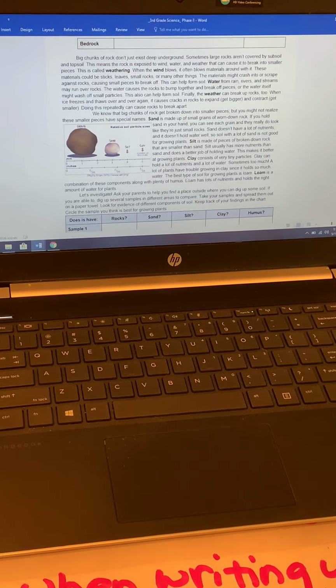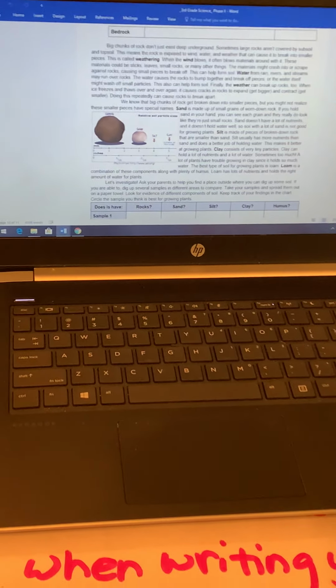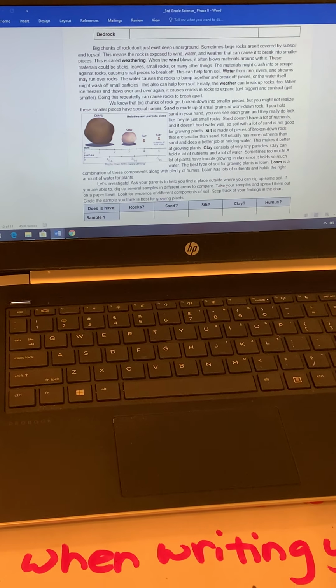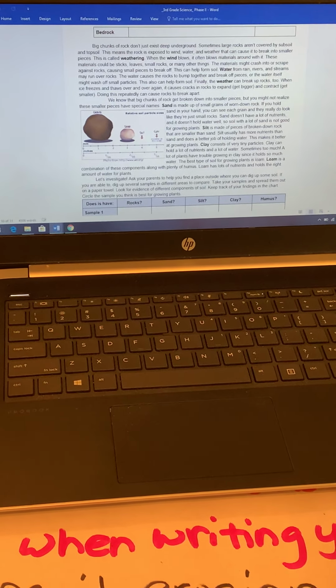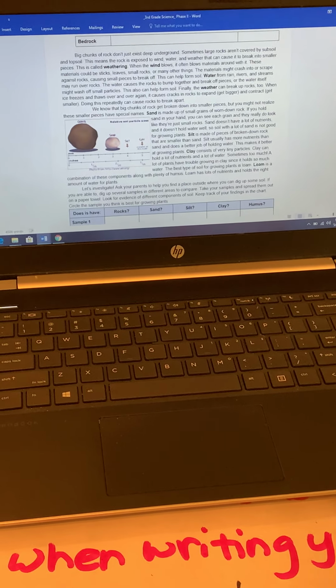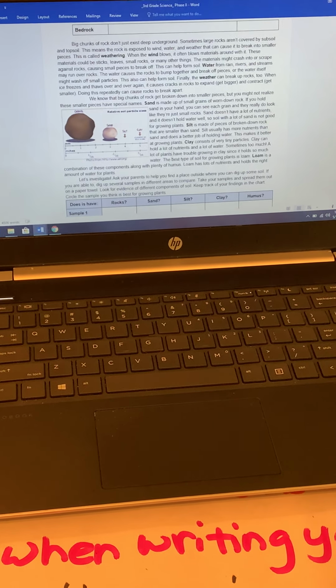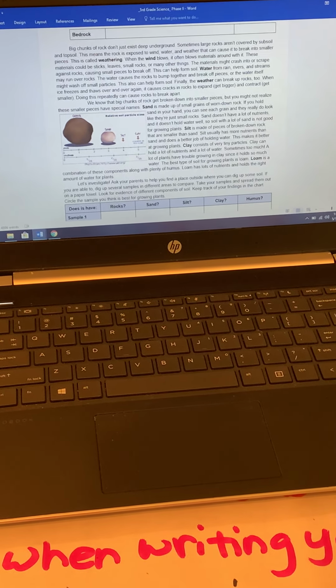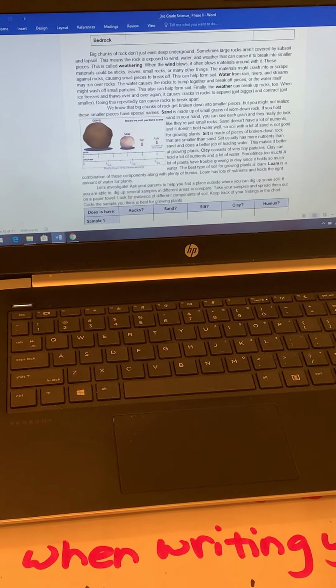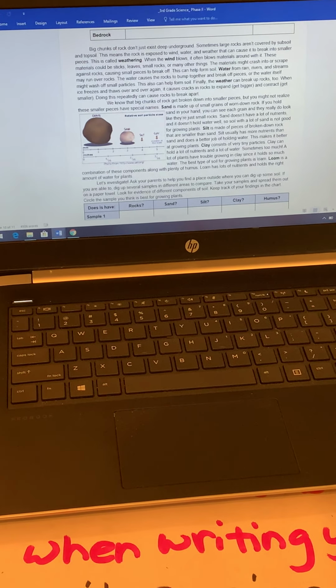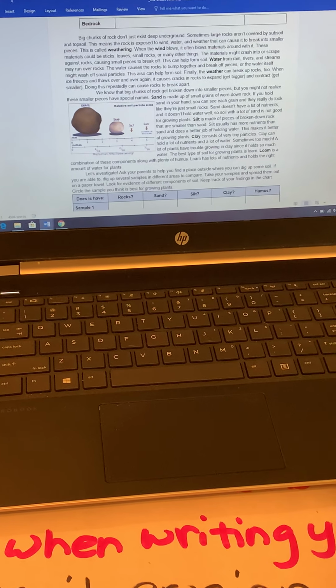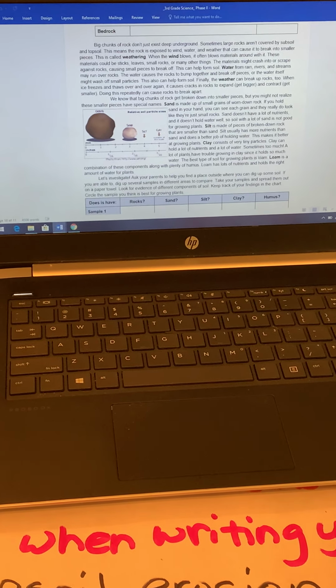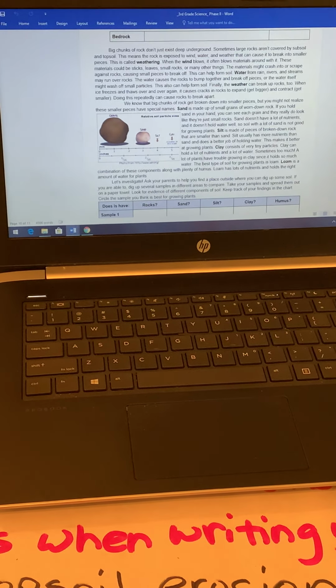Water from rain, rivers, and streams may run over rocks. The water causes the rocks to bump together and break off pieces, or the water itself might wash off small particles. This can also help form soil. Finally, the weather can break up rocks too. When ice freezes and thaws over and over again, it causes cracks in the rocks to expand, get bigger, and contract, get smaller. Doing this repeatedly can cause rocks to break apart.